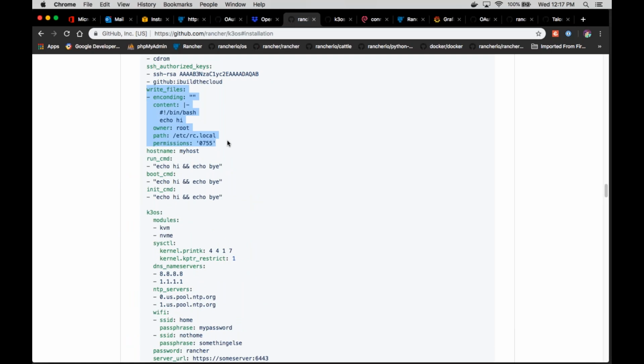And the way K3S works is there's a folder, /var/lib/rancher/k3s/server/manifests. If you put any Kubernetes manifest in there, it will automatically deploy it. So in the cloud config, you put the manifest that you want to be deployed on the master, and then it will deploy that software. So you can kind of package that up.